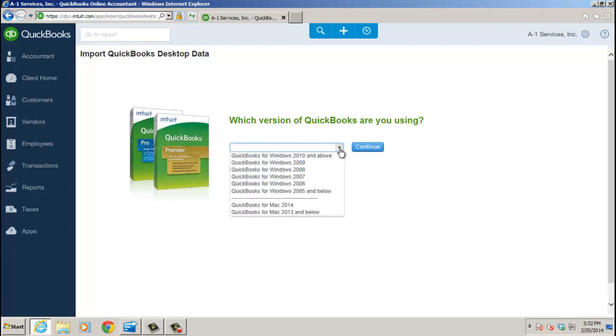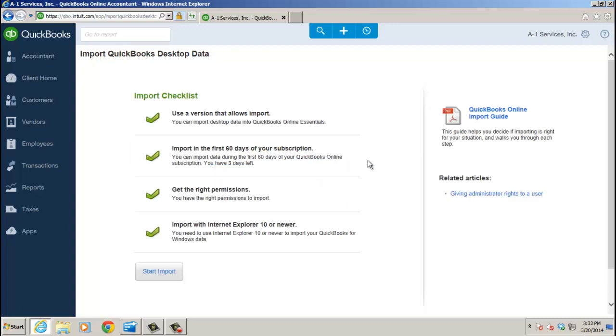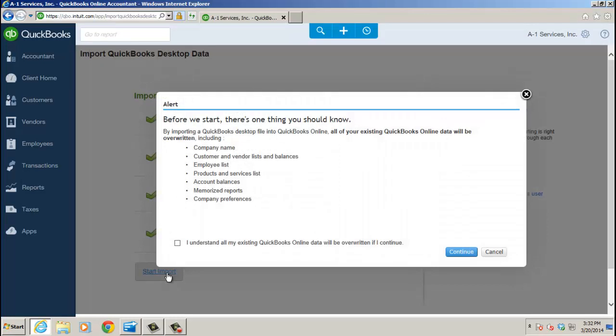Well, to get to the old method, what you do is choose 2007 or earlier. Click continue, and then it tells me to import with Internet Explorer 10 or newer, right? And just import checklist, and I go ahead and start the import. So it is the old method. However, since there's no new conversion method in Enterprise, I want to make sure you guys knew how to do it in the off chance one of your Enterprise clients wants to convert to QBO, though that's going to be rare. Okay, let's be fair.